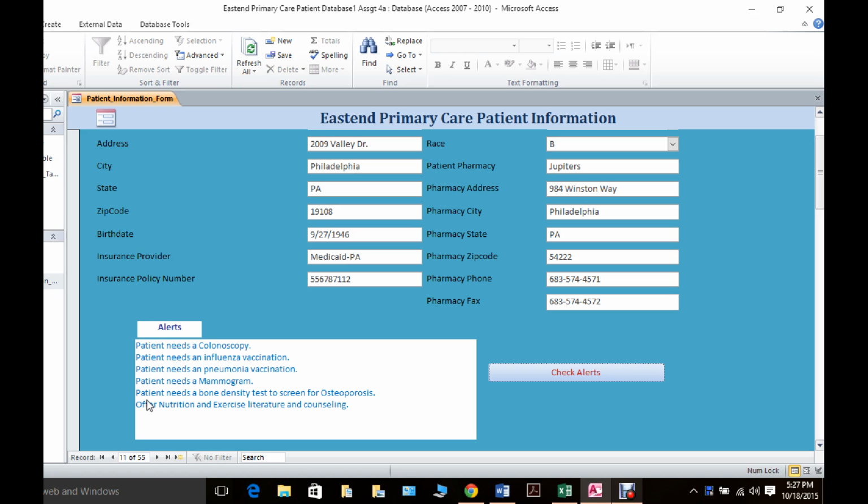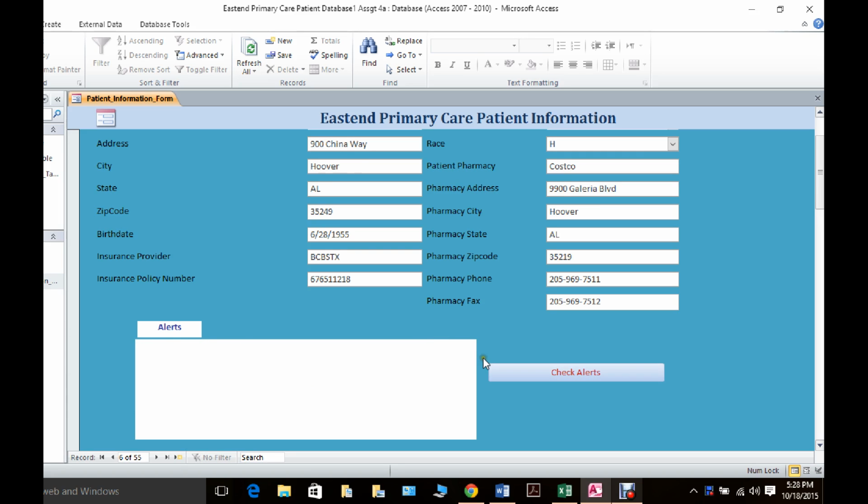The fourth alert that we added reminds the provider that the patient is an active smoker and prompts him to offer smoking cessation literature and possibly even a prescription. So we'll go to this patient and check alerts. There we go. And you'll see offer smoking cessation literature and prescription.